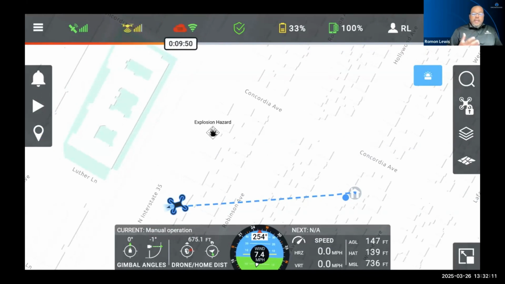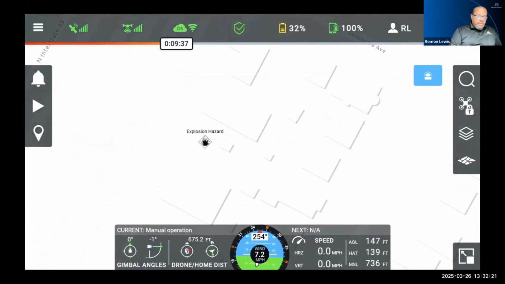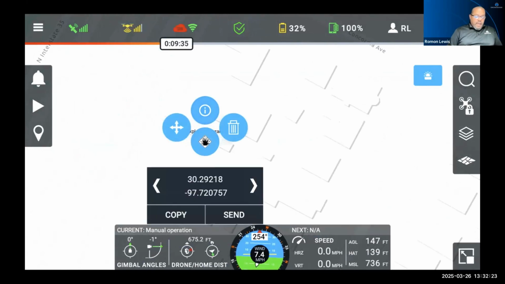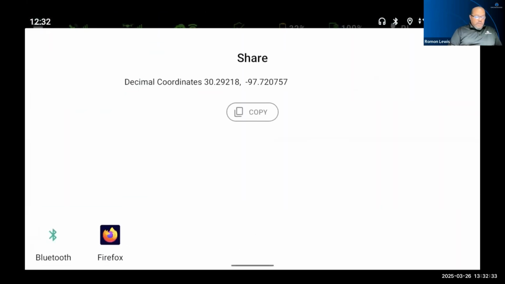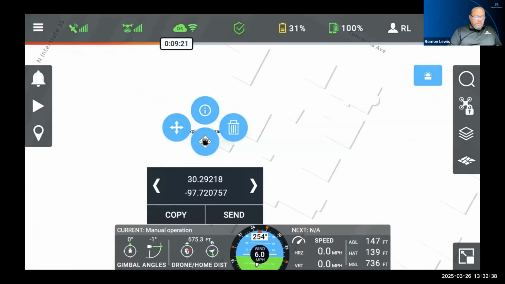That will push out to anyone who is on either OpsHub app or the OpsHub on the computer system. That way they can see exactly where that hazard is. They have the ability to have information on exactly where the coordinates for that particular incident is. And we have the ability to share that out, Bluetooth or online.